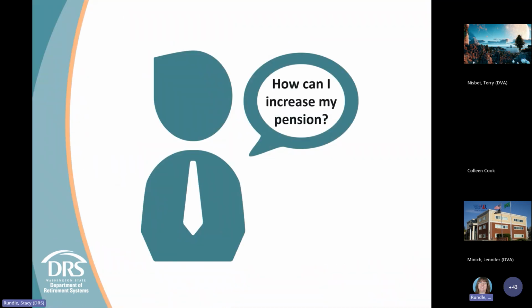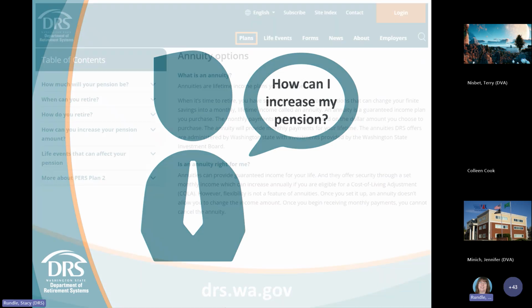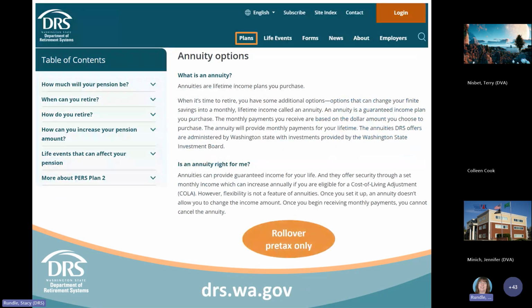So how can you increase your pension? Well, you can increase your pension by purchasing an annuity. So what is an annuity? Well, the annuity is offered by the state or lifetime income plans that you purchase. And you make the election on your pension application when you retire. The additional benefit will be added to your pension benefit, and you will receive it for the rest of your life. Savings from a governmental retirement savings plan can be used for the purchase.